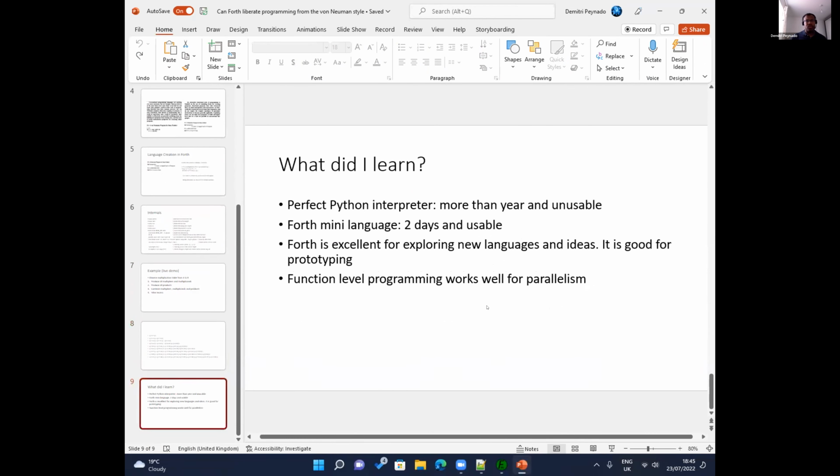Okay, so let's draw some conclusions now after this demo. What did I learn from this project? Well, believe it or not, I read this paper years ago. I think I read it even before I discovered Forth existed, but I did know Python. I have been trying for more than a year to implement this language in Python, and I've struggled. Maybe it's because I was trying to implement everything exactly right, but even then, I never produced something usable.